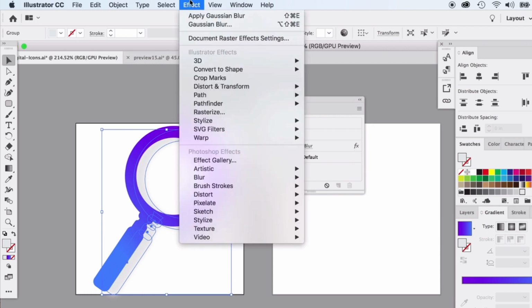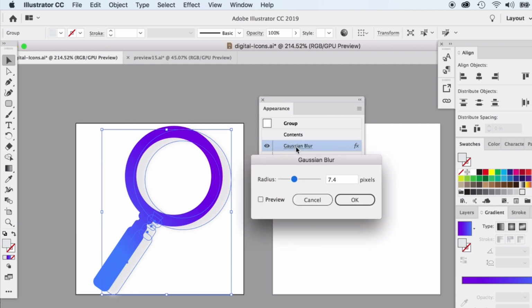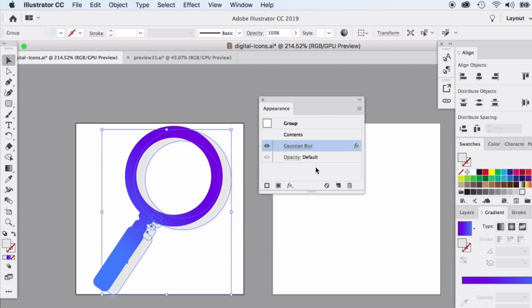And all of the effects are up here. This is what we just applied. We just applied a Gaussian blur effect. So if you ever want to go back and change the settings on any of these, you just go to your Appearance panel and it's going to have them listed. So right here for Gaussian blur, I didn't want to blur it quite as much, so let's bring it down a notch. Click OK. Oh, I'm happy with that.